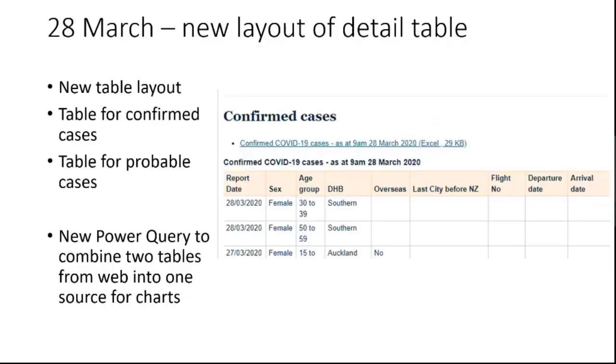Then the next day, I saw that we had yet another new layout for the detail table. They removed the free text field for the details and replaced it with a number of columns for whether or not the travel was related to overseas, what the last city before New Zealand was, the flight number was in its own column now and not hidden in free text, the departure date and the arrival date of any traveler. So I needed to rebuild my whole query. On top of that, they had this detailed information now for confirmed cases and another table for the probable cases. So I had to combine two tables.